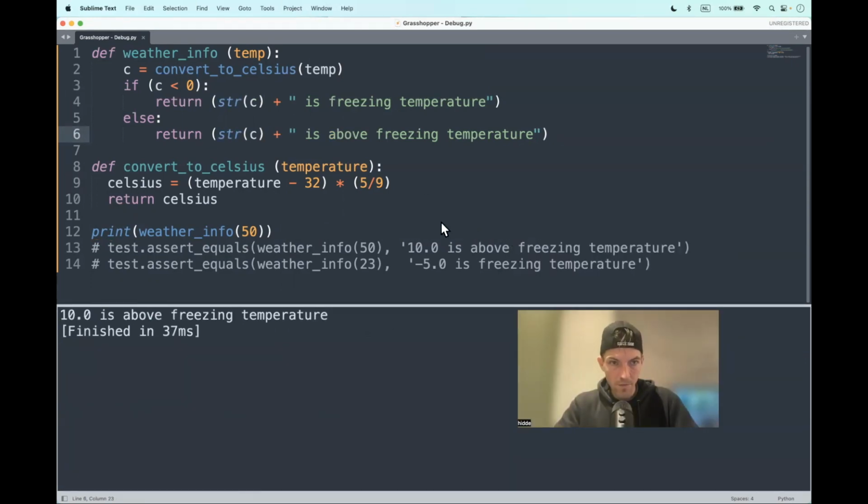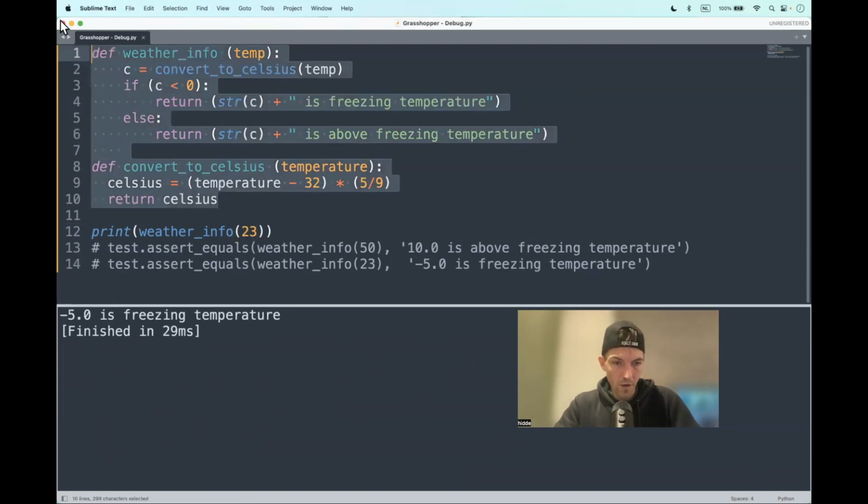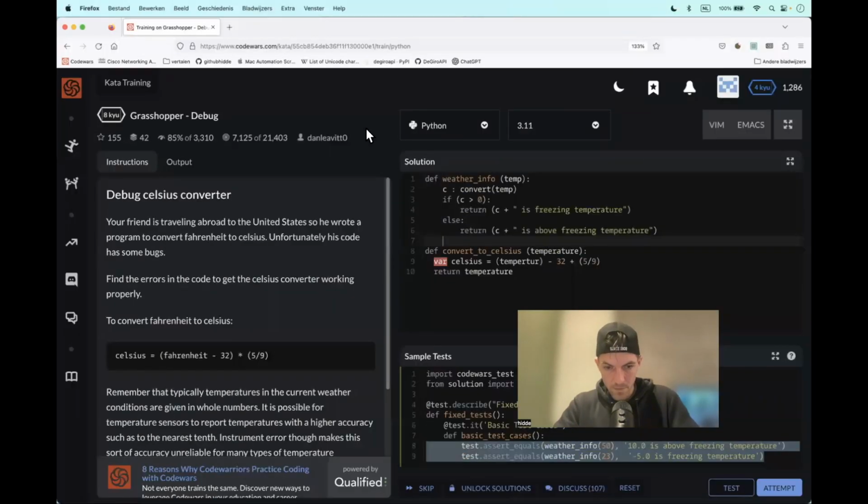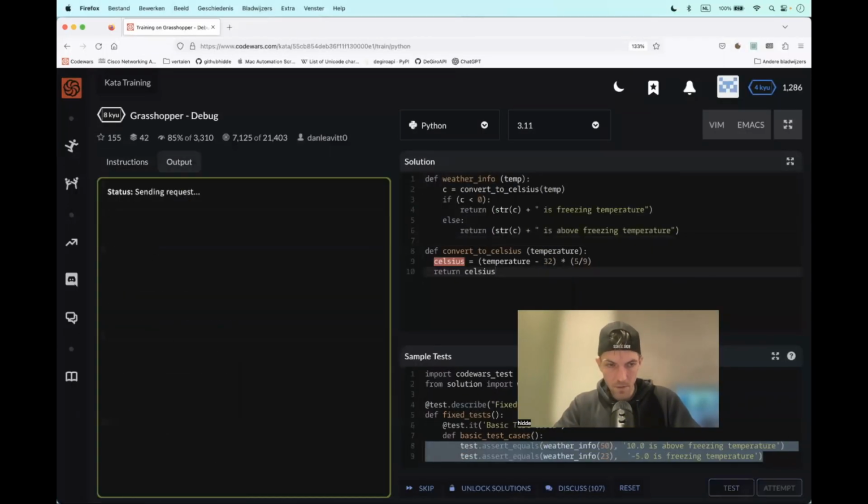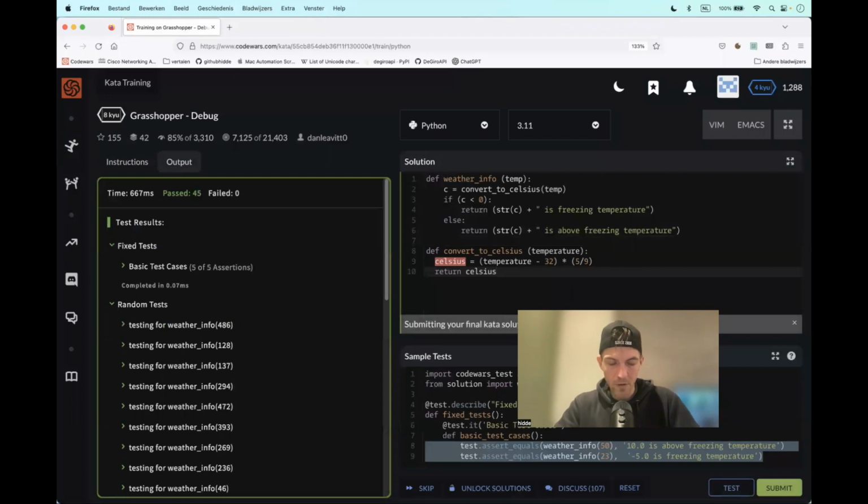That looks good. What if we put in 23? That would be minus 5 degrees Celsius. Okay, all right. It looks like we have debugged the function of our friend. Let's test it out. Attempt. There we go.